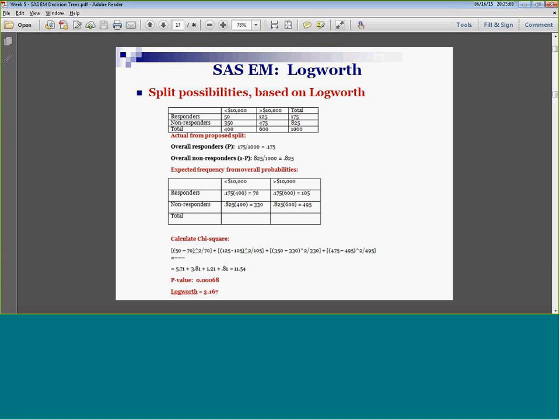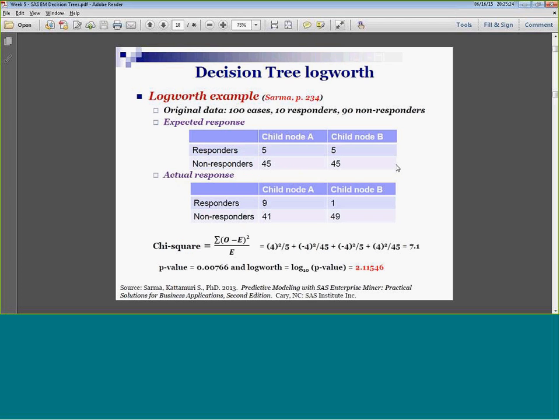So what they do is take the minus log, base 10, of the p-value to get the log worth. And so here's that 3.167. So the log worth for this potential split is 3.167. Remember, the bigger it is, the better the potential for the split.